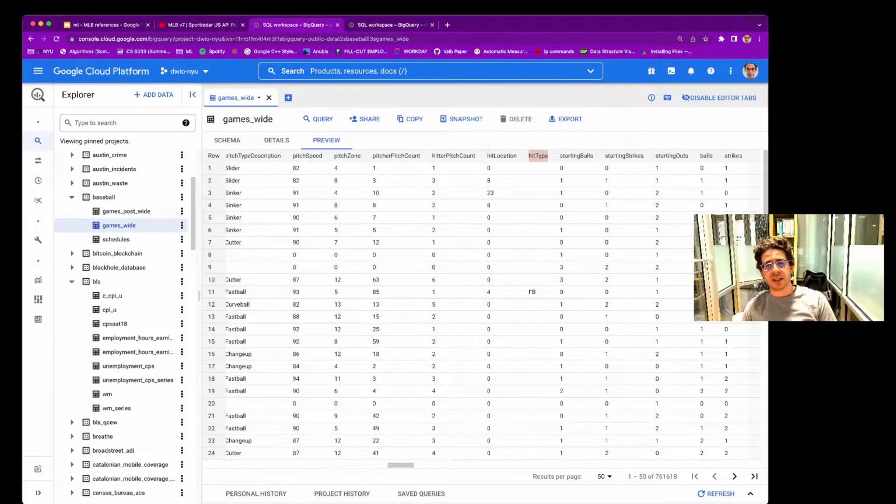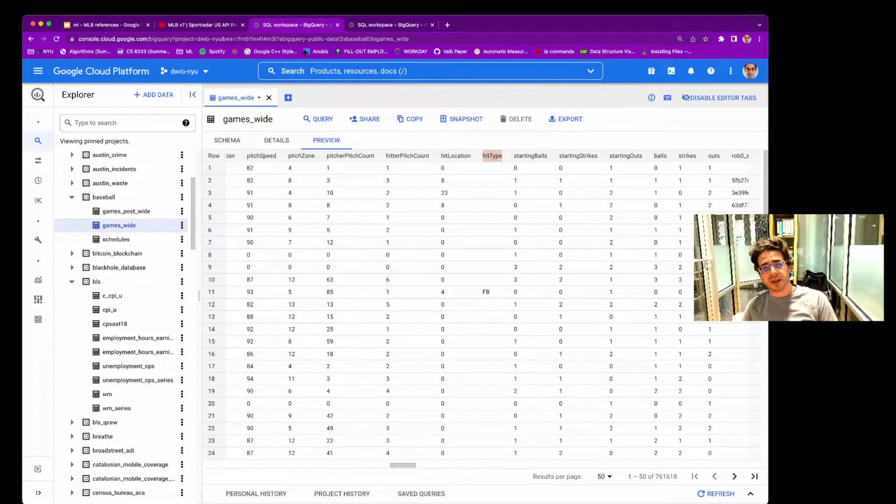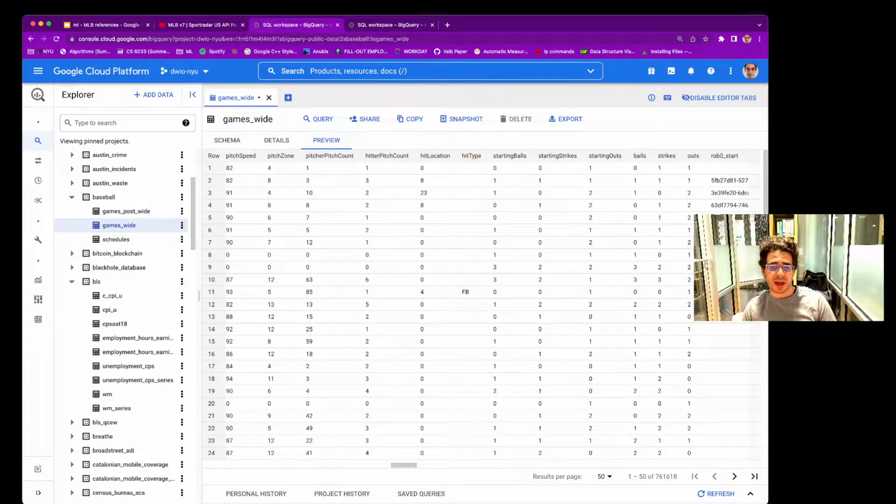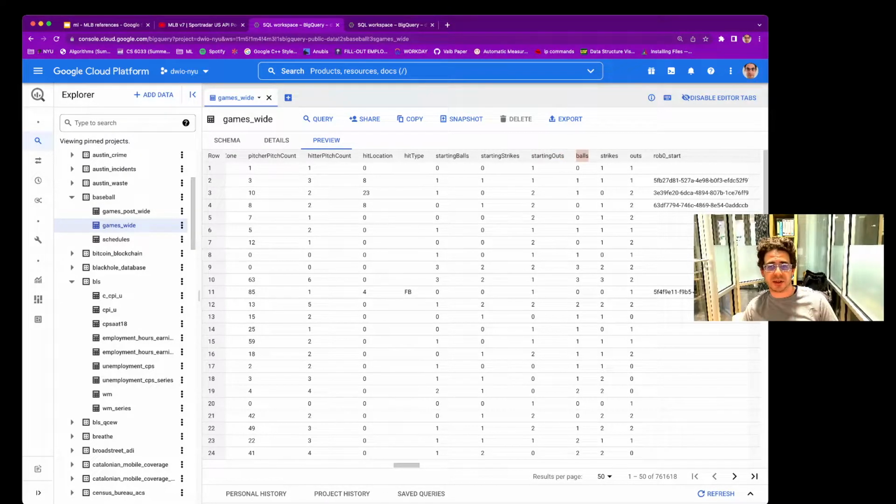And then at each pitch, you have basically the pre-state of the count. So how many balls do we have, how many strikes do we have, and how many outs do we have? And then afterwards, after this particular pitch, how many strikes do we have, how many outs do we have? This needs to change in our actual final data set, and I've done some modifications to that, and I'll show what those look like.